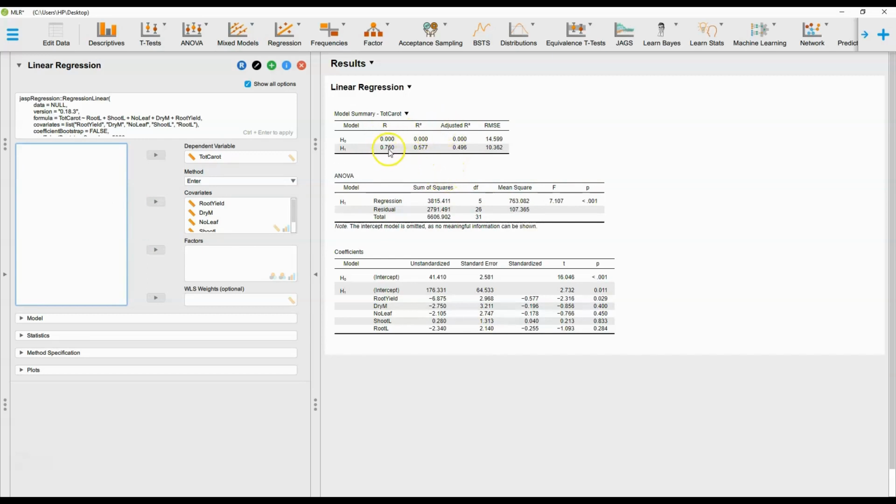The first one is 0.76. This is our multiple correlation value, the correlation coefficient, 0.76, and 57% of the variation in our total carotene, the target variable, is explained by all these five variables. We have a significant model p value here, which means overall the model is well fitted. But the coefficient of determination is found to be 57%. It is not so high.